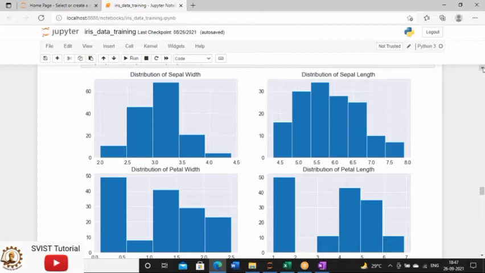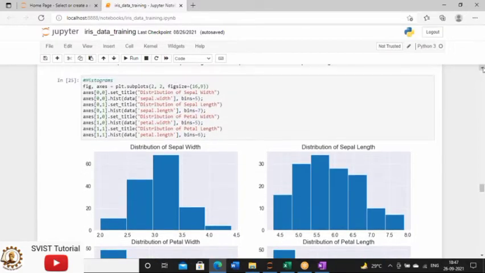So now the question is how we can design this histogram. See, for designing the histogram, first you have to remember one point.